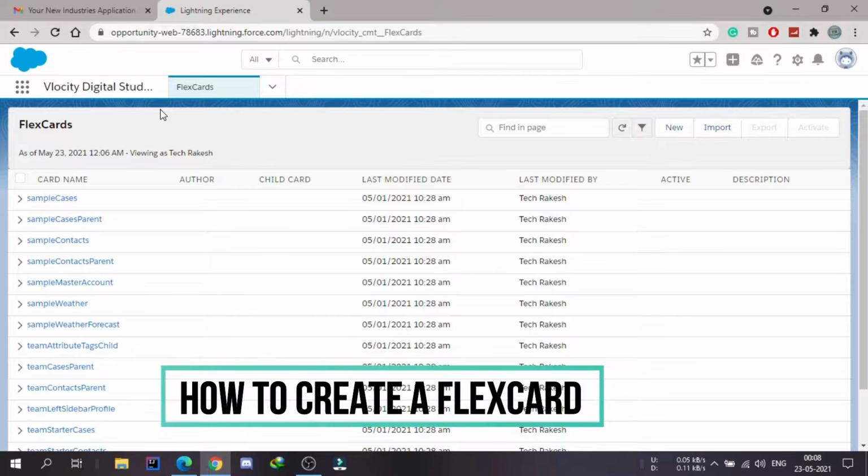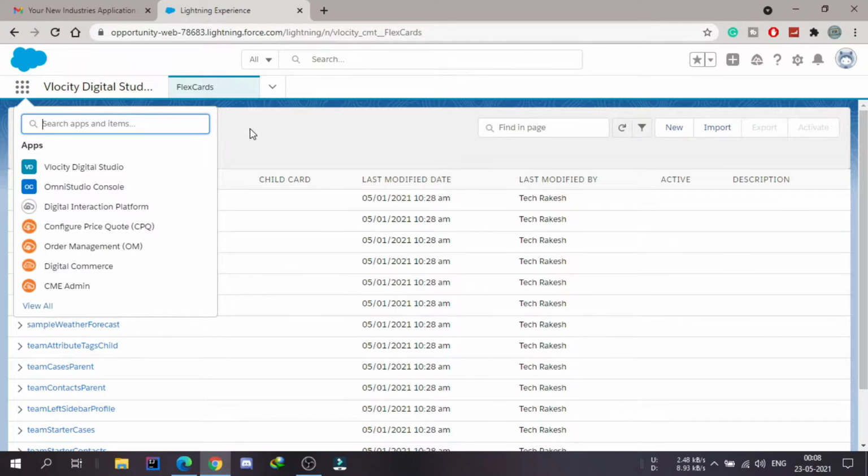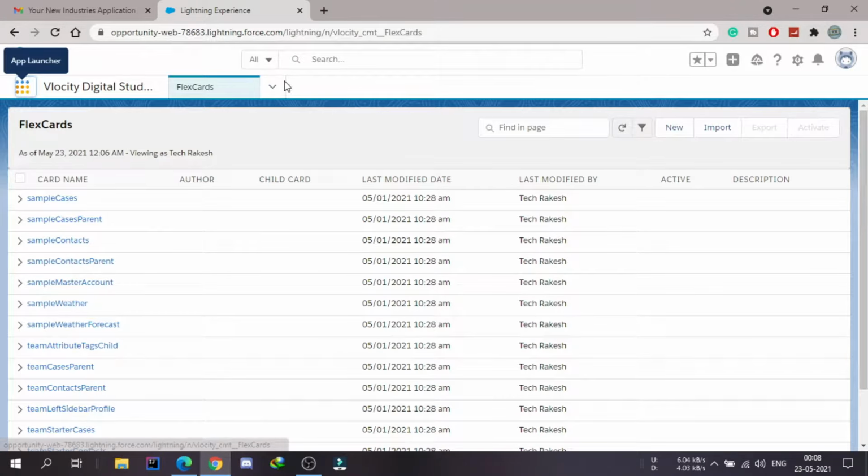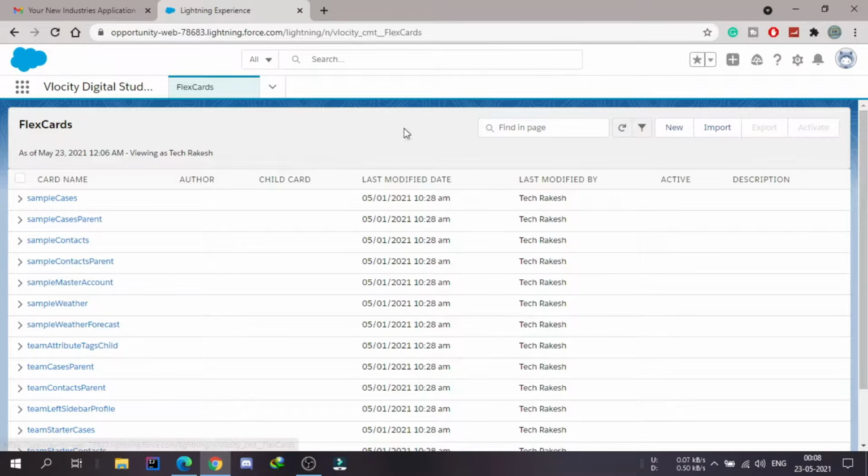So you need a Vlocity arc to perform these actions, and you need to open Vlocity Digital Studio from the app section. And here you have multiple options like Omniscript designer and the FlexCard. So in this video we are going to talk about only FlexCard. So I will open this and we need to create a new FlexCard.